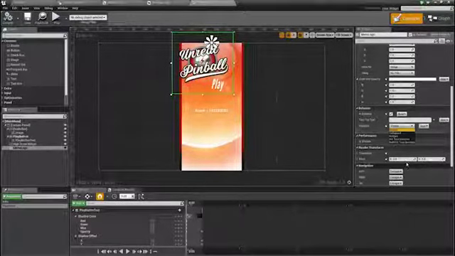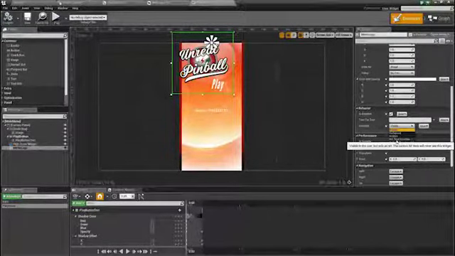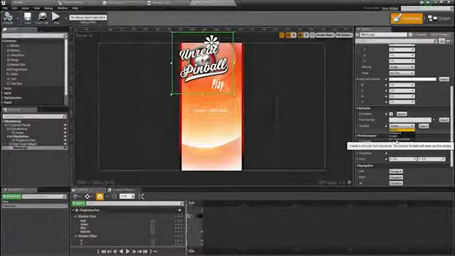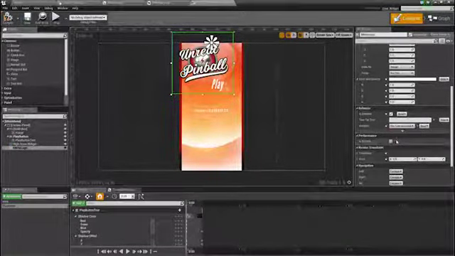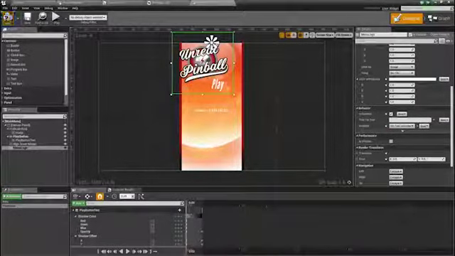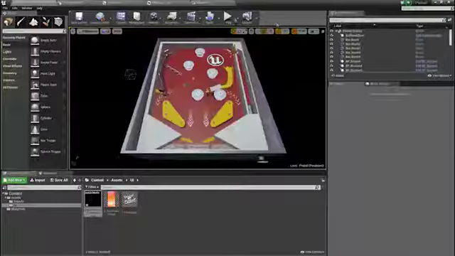So if I go to visibility, I can actually set this to be hit test invisible, which means that the art is still there, but it no longer gets in the way of my cursor. So I'm going to set that to be hit test invisible and compile, save, and now I'm going to hit play.